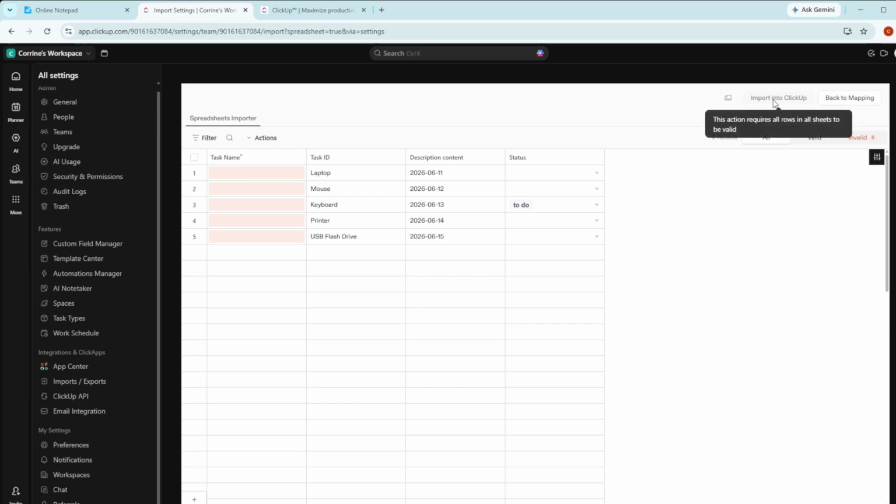If you wish to rename the imported project, click on the three dots next to it and select Rename. For example, you might rename it to Project 1 for easy reference. And that's all there is to it. You've successfully imported your Excel data into ClickUp, making your project management much more organized and accessible.